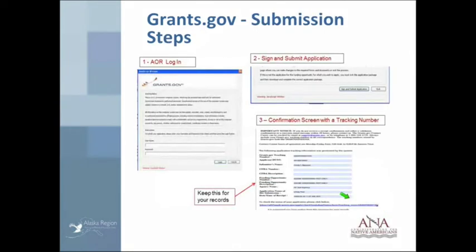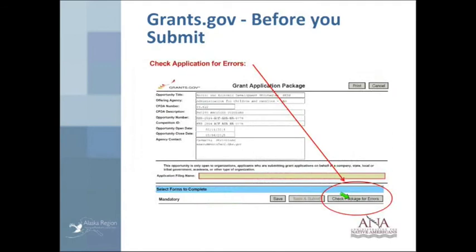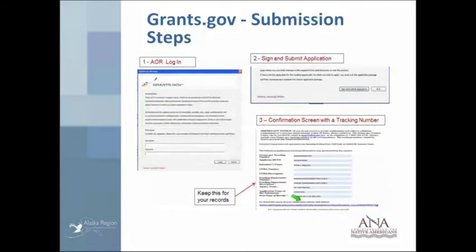So there's 3 steps in the Grants.gov submission process. After you've checked for errors and you're going to save and submit, you need to log in. The AOR needs to log in, and then you're going to sign and submit the application. And then lastly, as that's uploading, you'll get a confirmation screen with the tracking number.